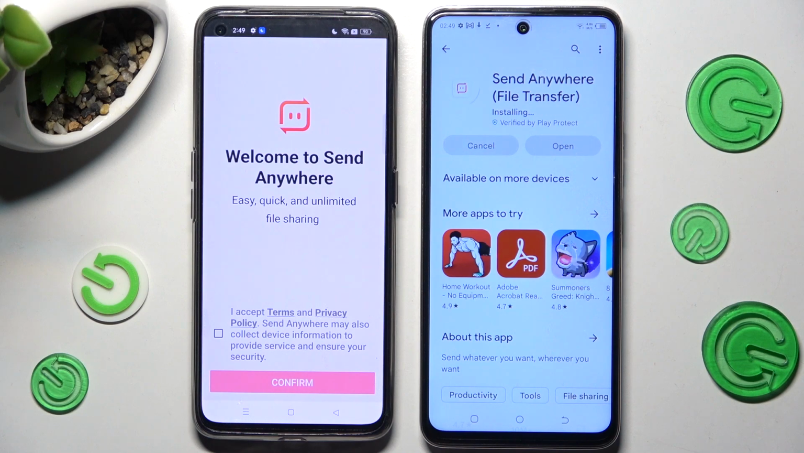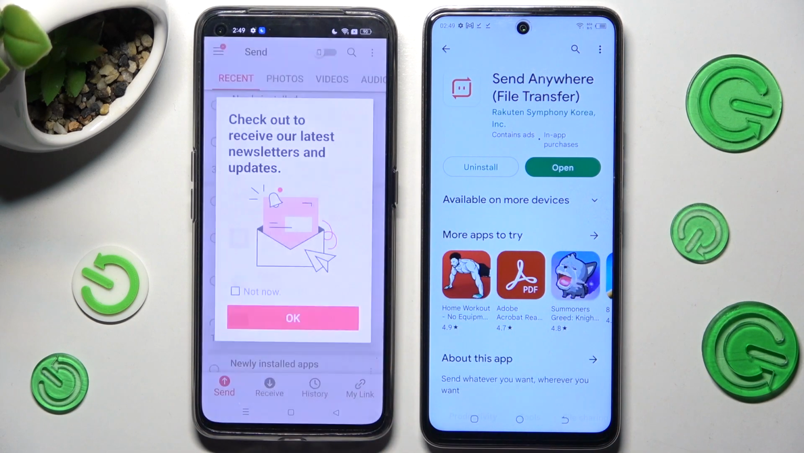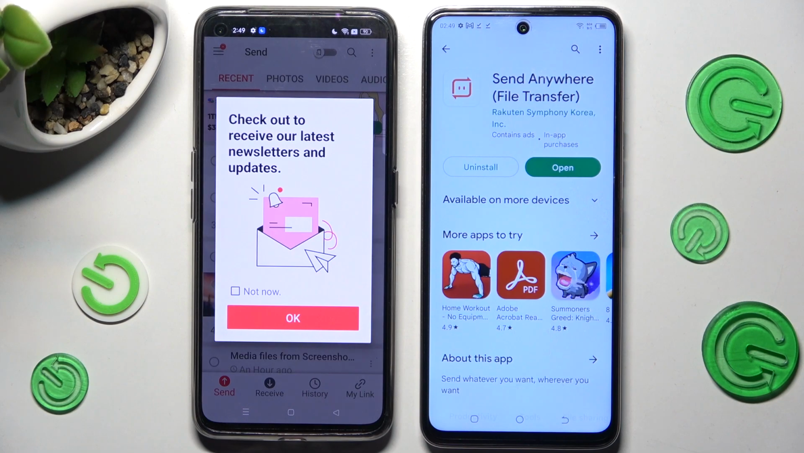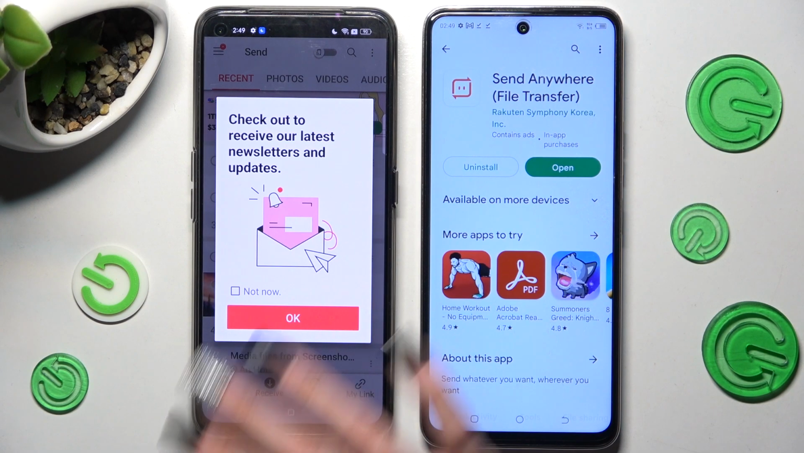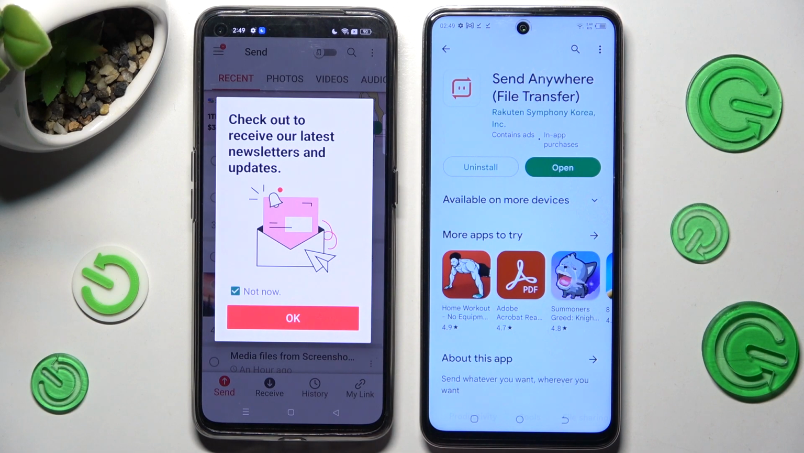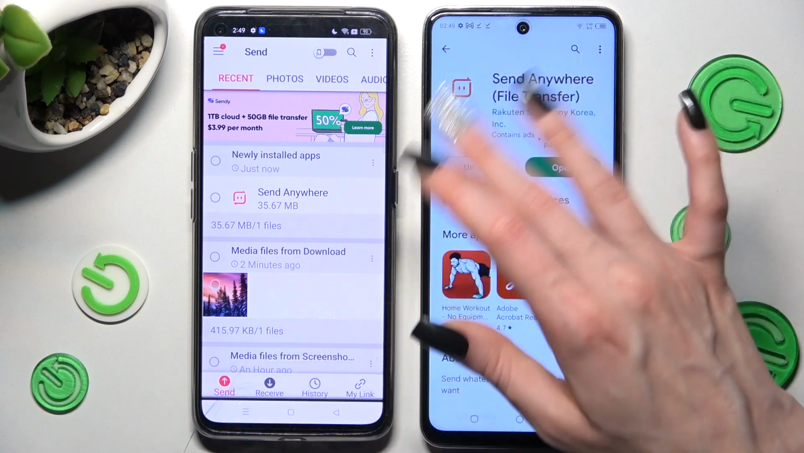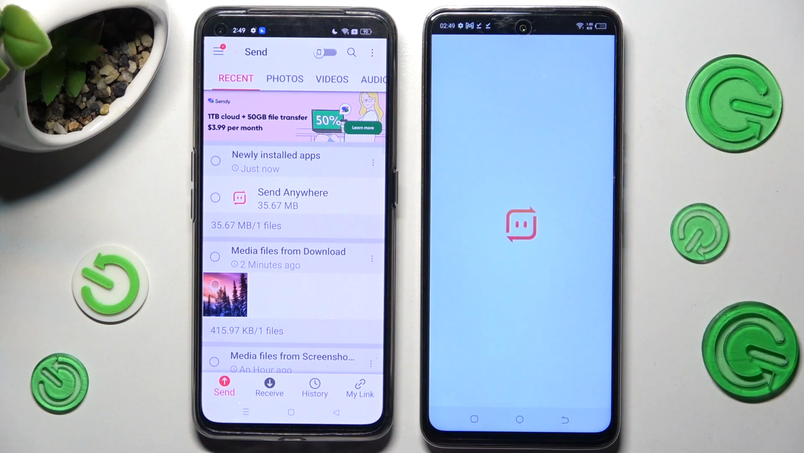Then, in order to send files, you need to choose I accept, confirm, continue, and allow. In this pop-up, you can click on Not Now if you want to, and close it by clicking on OK. When you're ready, do exactly the same on the other device.